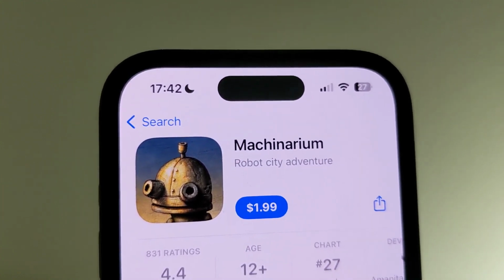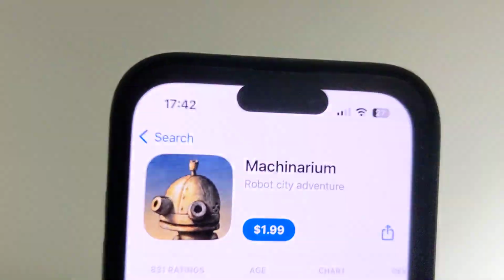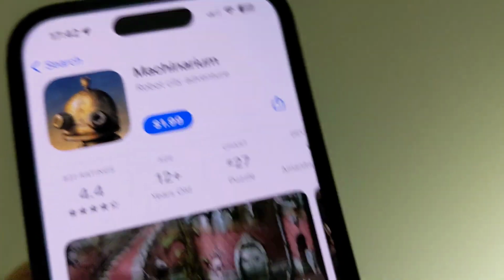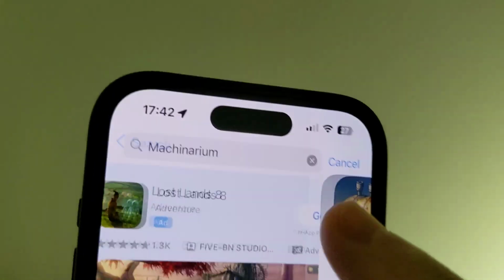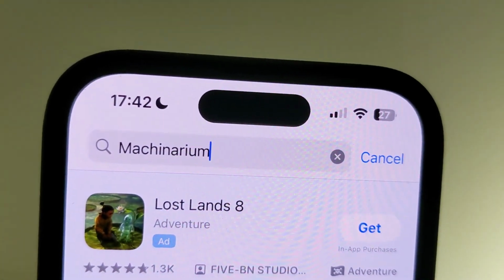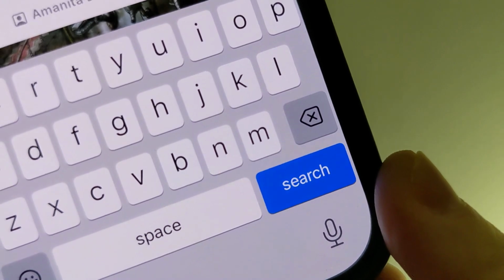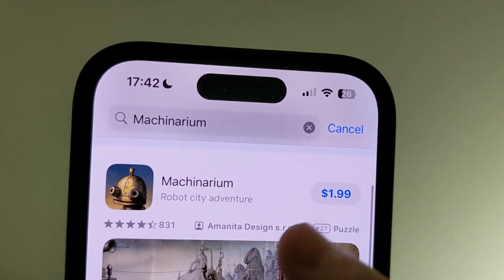So first things first, open the App Store, click on the blue icon right here on your home screen. Then make sure that you log in to your Apple ID account. Then click on the search button right here. And in the search bar, type in Machinarium and search right here. Then scroll down a little bit until you find the game.